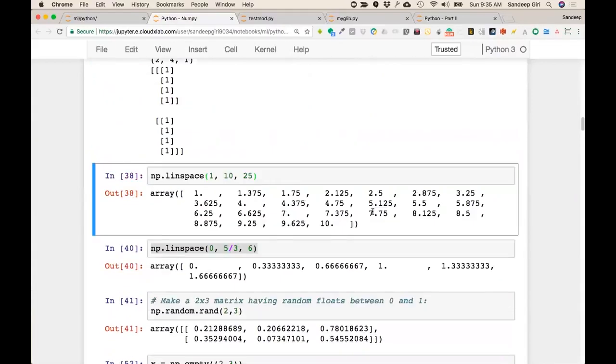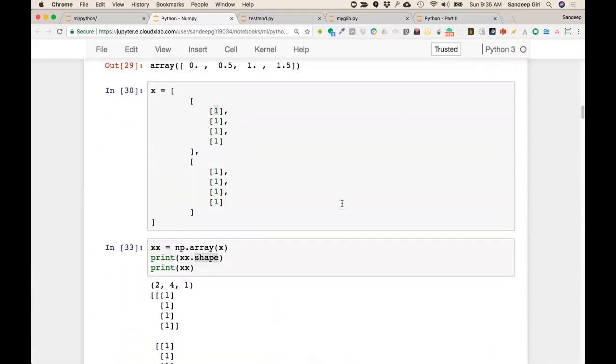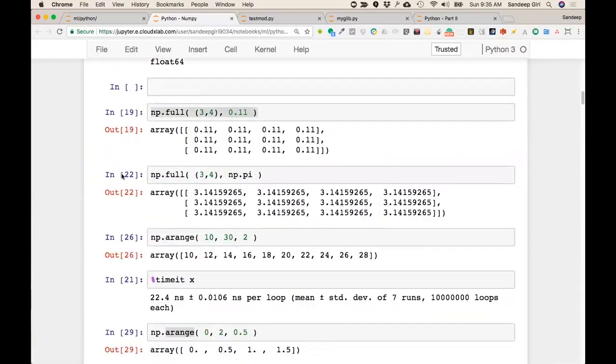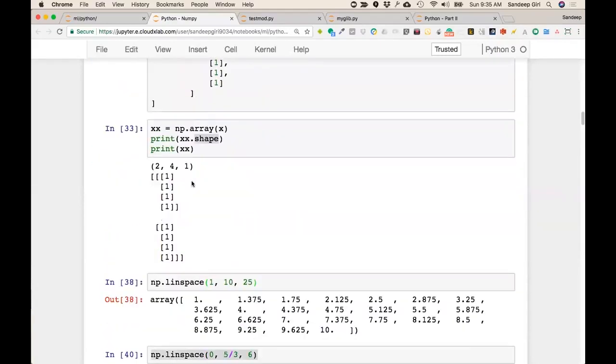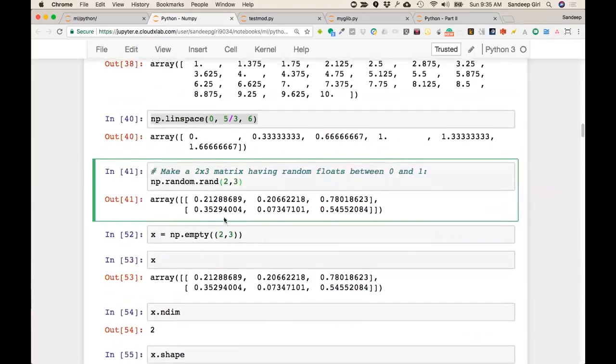So what all we learned? We learned about the shape, we learned about linspace, we learned about arange, and we learned that we can always create an array using the array function. We can convert any list of lists or any list of Python into a NumPy array. Or using ones and full and using zeros, we could create these matrices full of that number, right? Those are the things that we learned.